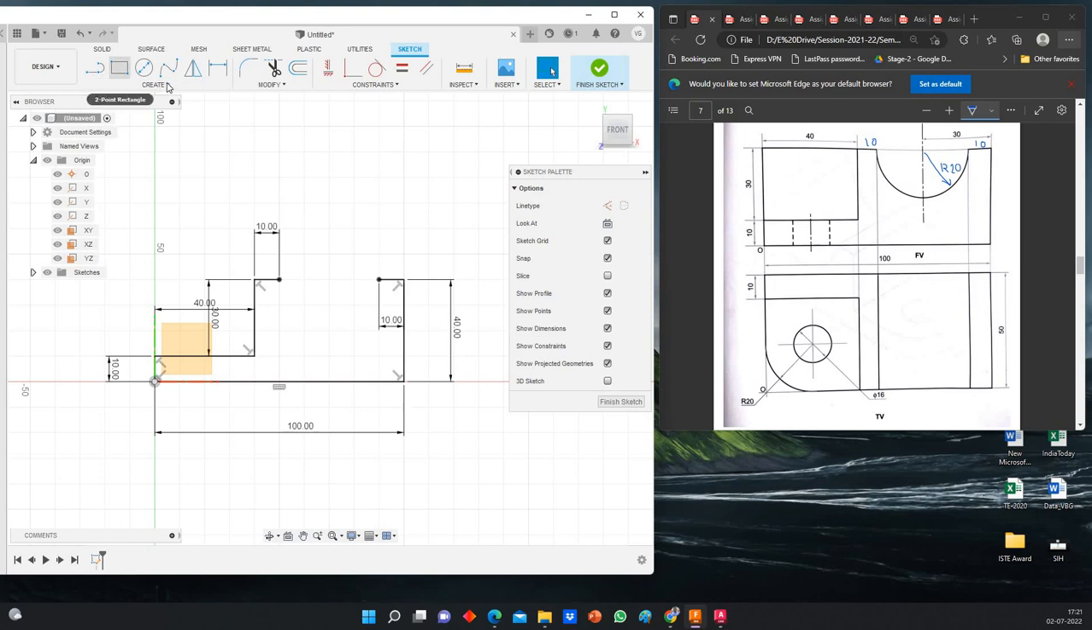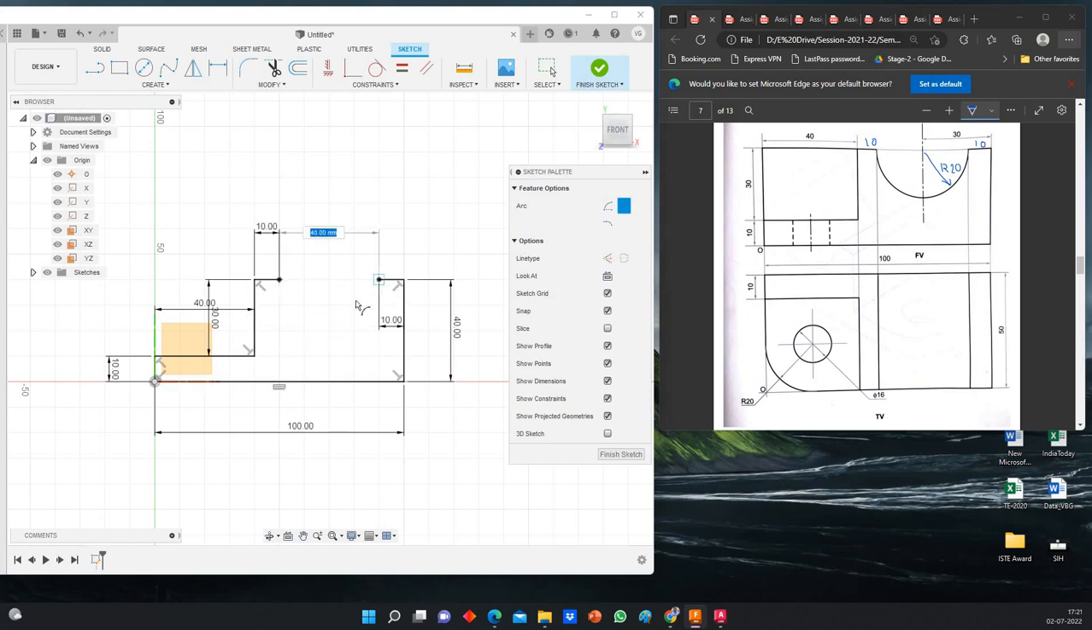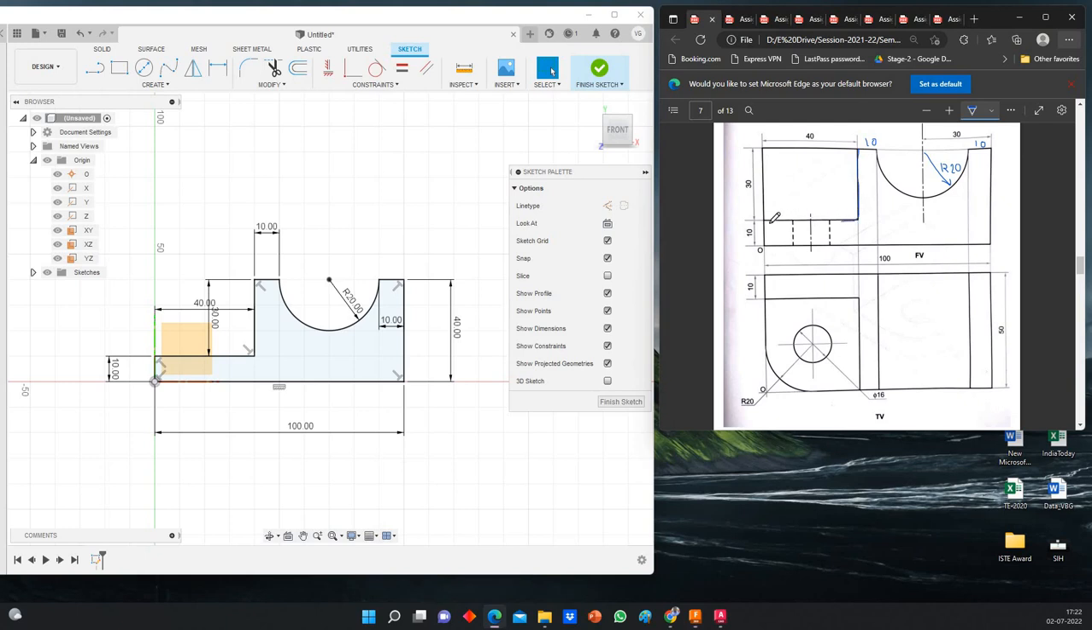Then there is the arc. We will use the 3-point arc here. Using this point and this point, here we give the radius. After that we will give the dimensions. Already this is 20, so we got this one. See what I have done: I have drawn this part, this L shape here.